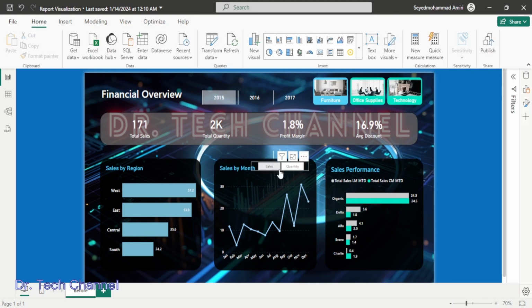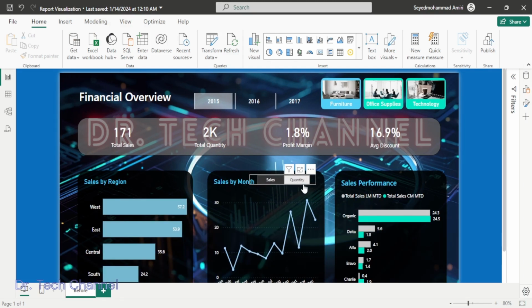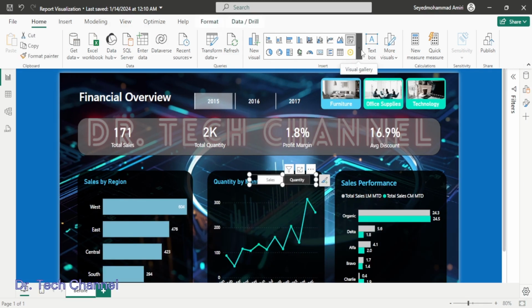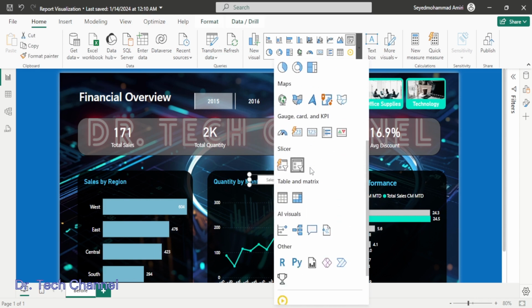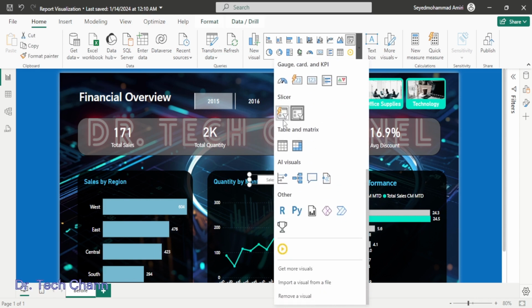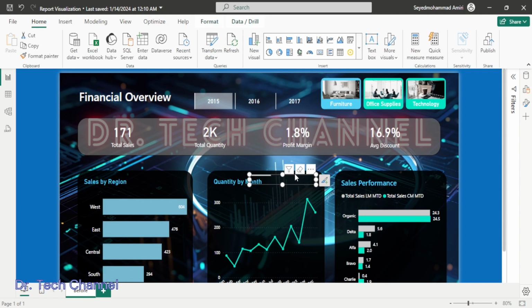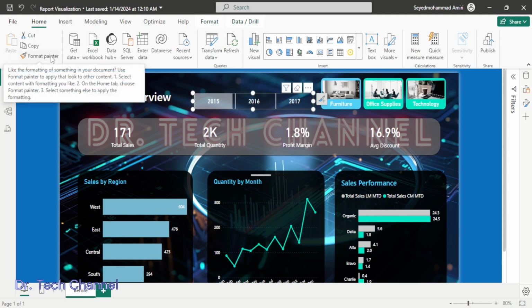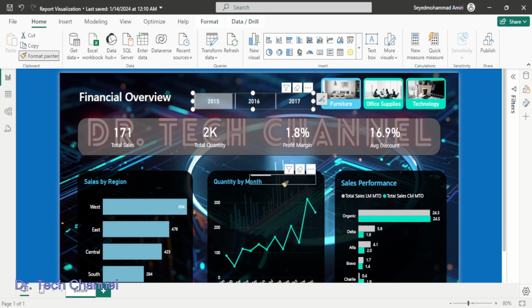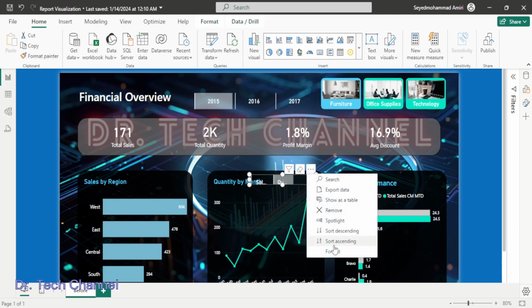Let's enhance the design of our third slicer, responsible for switching between sales and quantity metrics. Duplicate the slicer and ensure it's set as a new button slicer for design flexibility. Select the third slicer and copy the design from the first slicer using the Format Painter tool. This will maintain a cohesive look across all slicers.